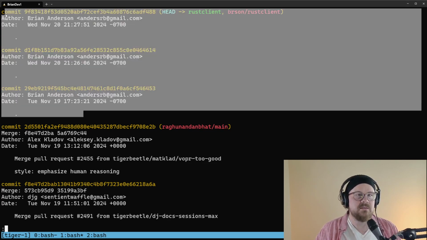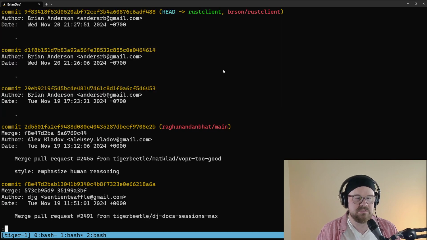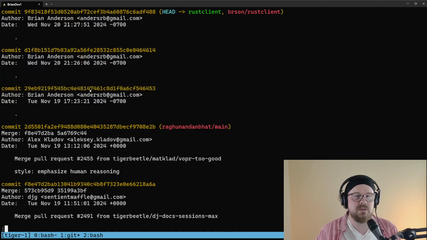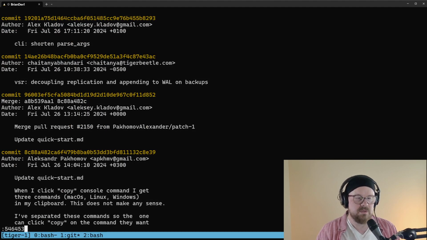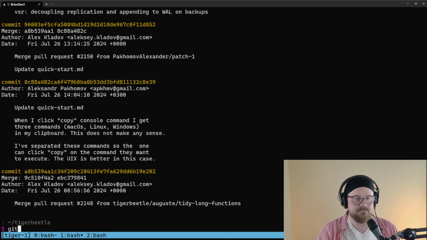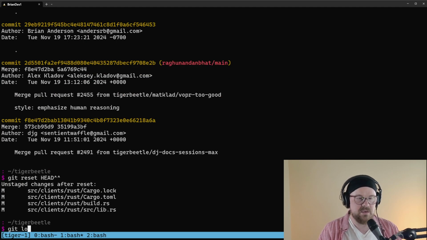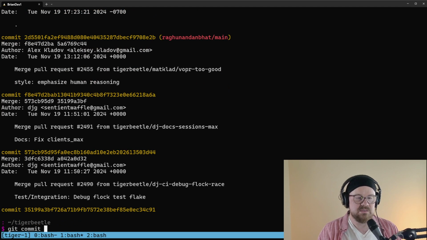Usually when I'm working, I don't really think too hard about the commits. Interesting that I started on this branch. Anyway, I want to consolidate these 3 junk commits into 1 commit right now. So I'm going to say git reset, reset it a few steps back, and then just amend this commit.